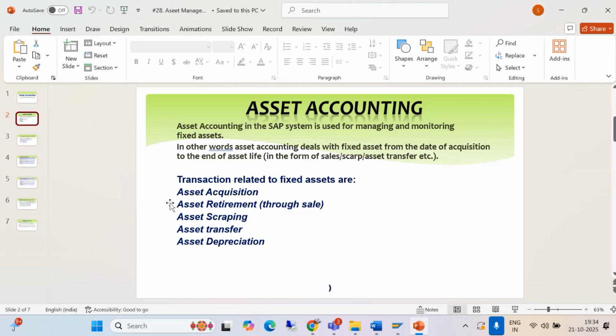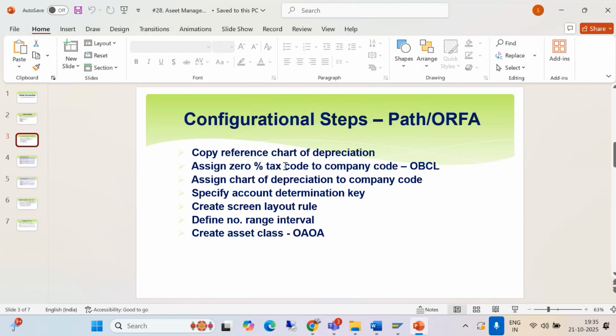So as a functional consultant for the FI module, we have to do the configuration as per the business requirement. We have to collect the information from the business and configure accordingly. If you see the configuration steps here, to go to asset accounting you can use the transaction ORFA, instead of going through SPRO, IMG and the asset accounting submodule. So you can do all the things from there. These are the steps we have to perform.